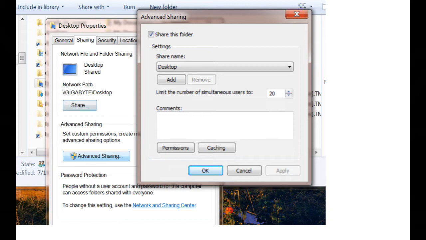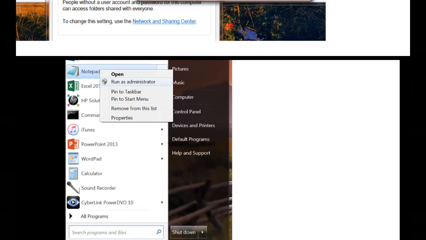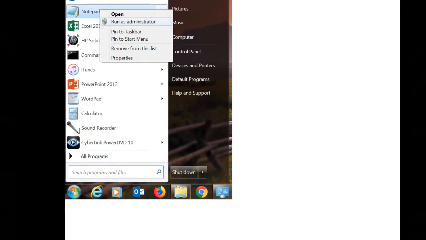Select Apply and then OK as required to get back to the main Windows File Explorer. The next thing I'm going to do in the video is setting up the host and LM host files. I found these files are absolutely essential to make Samba work smoothly.